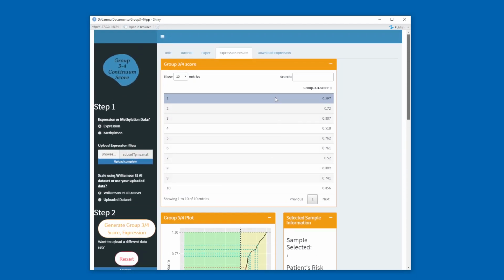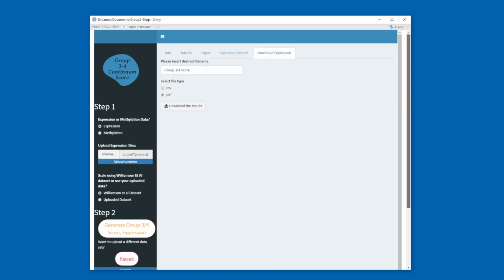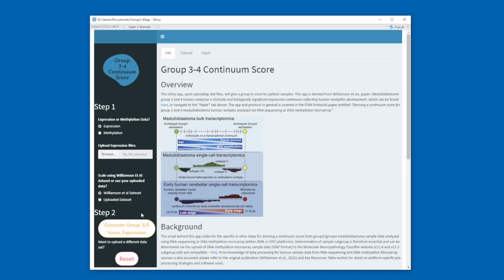So now that I've got all results and I've exported my data, I may want to upload some other samples. So to do that, I simply press the reset button and I go back to the home screen.